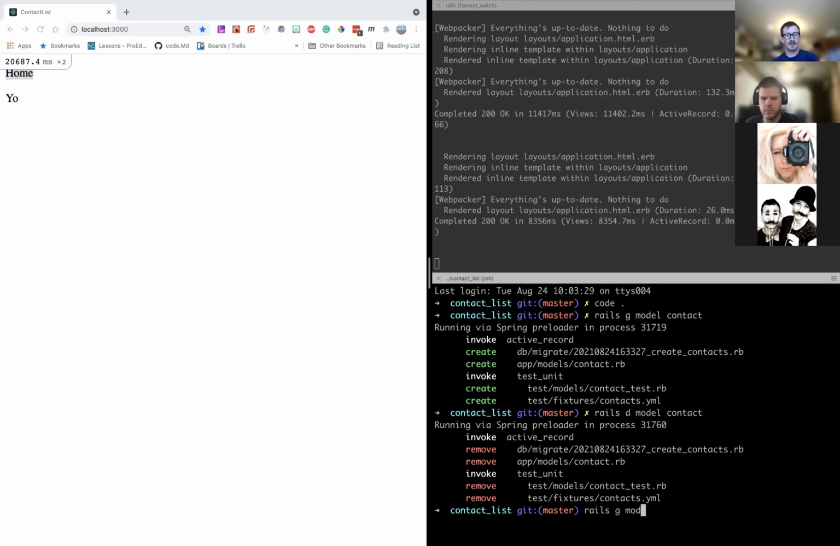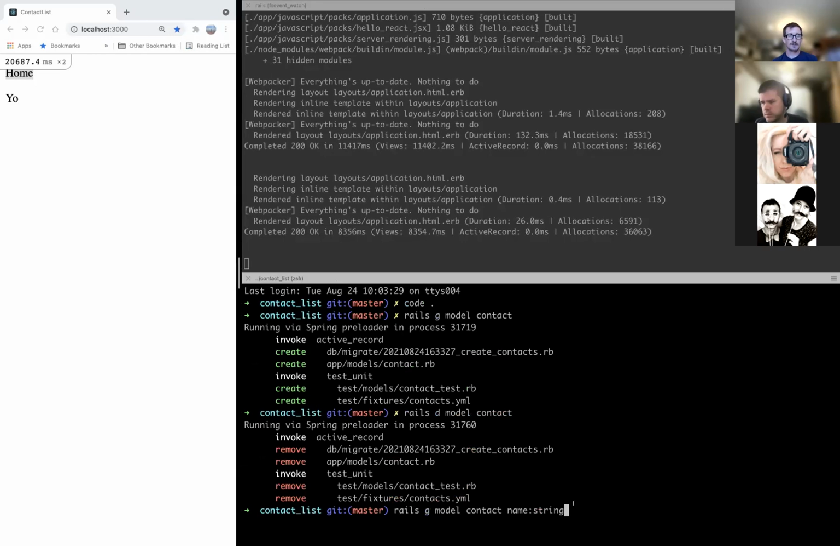So let's do a Rails G model contact. But now let's give it some attributes. So let's give it a name. That's going to be a string. Let me make this bigger. So let's just say we have a name, that will be a string. We'll have an age, that could be an integer. You can have a phone, that can be a string, and an email, which can be a string.